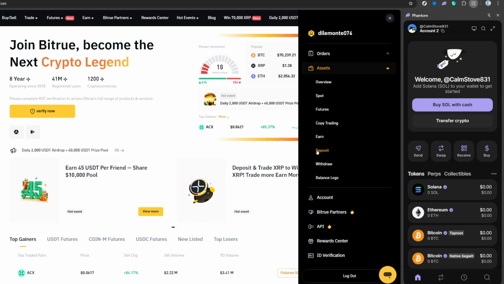After that, you will see a list of supported cryptocurrencies. Scroll through the list and select Ethereum or ETH. This selection will take you to the Ethereum deposit section where you can find your unique deposit address.